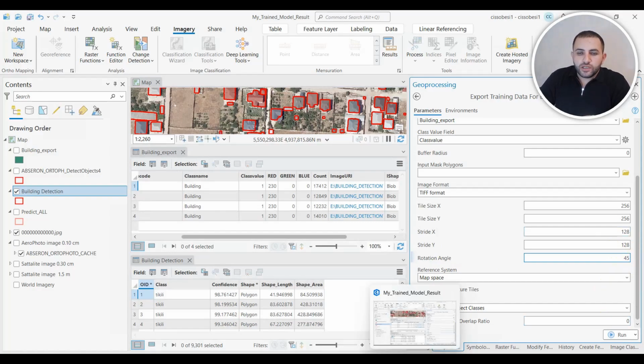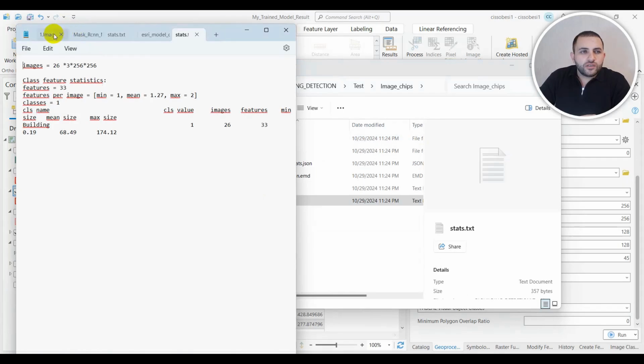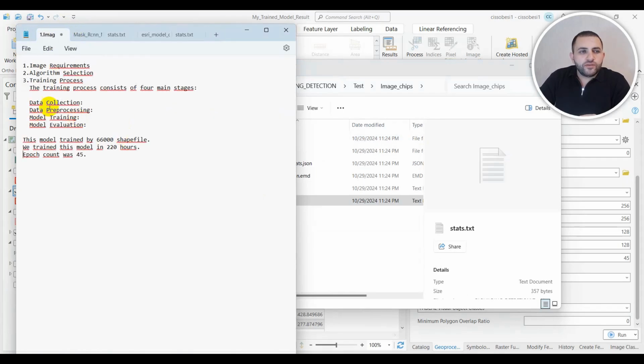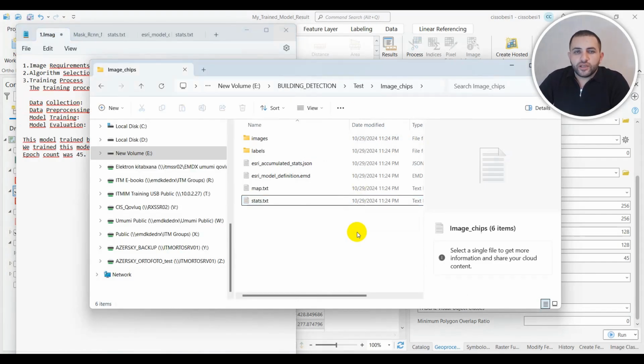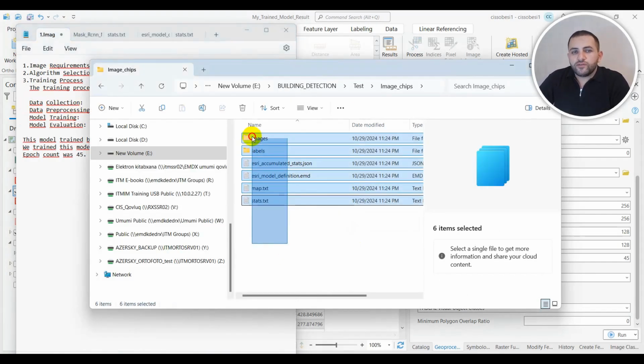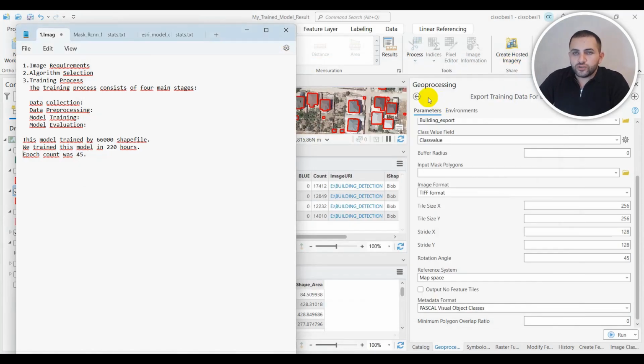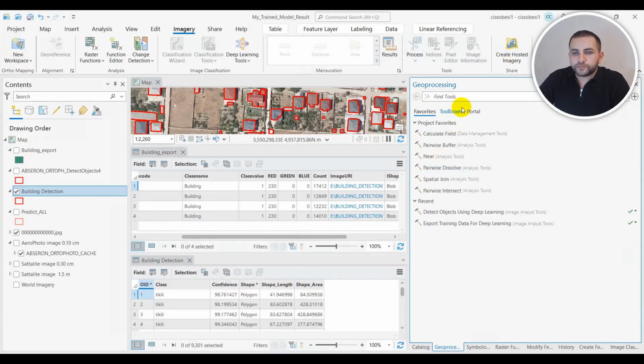Okay, this is what we talk about in data collection and data processing. When we finish data processing, we get these folders. We have images and labels. Now our data and images are ready for training. This time you can use Esri ArcGIS Pro's tools. Now I will show you.